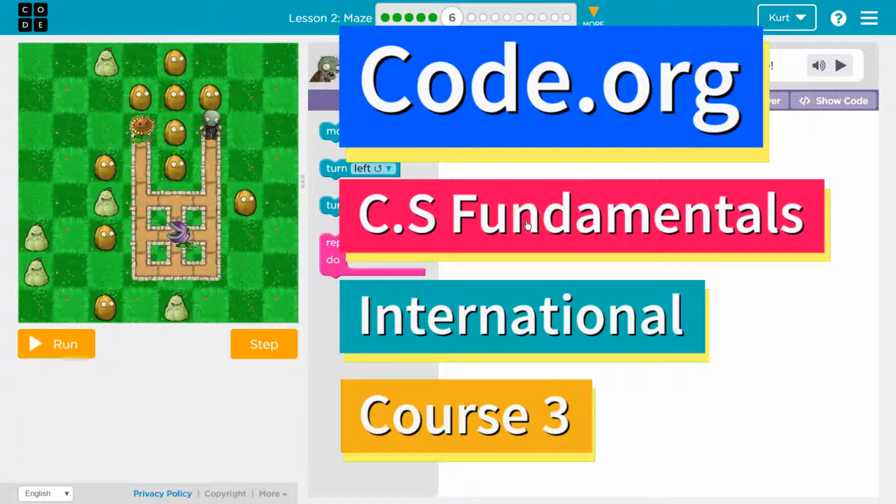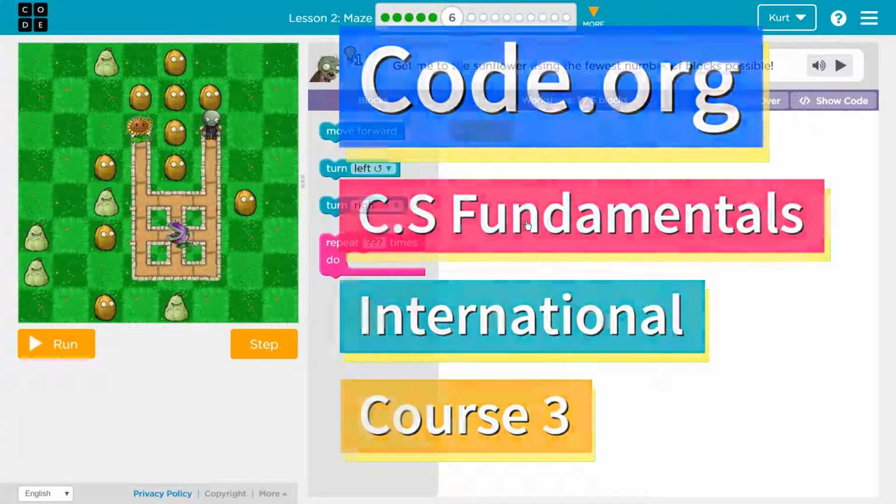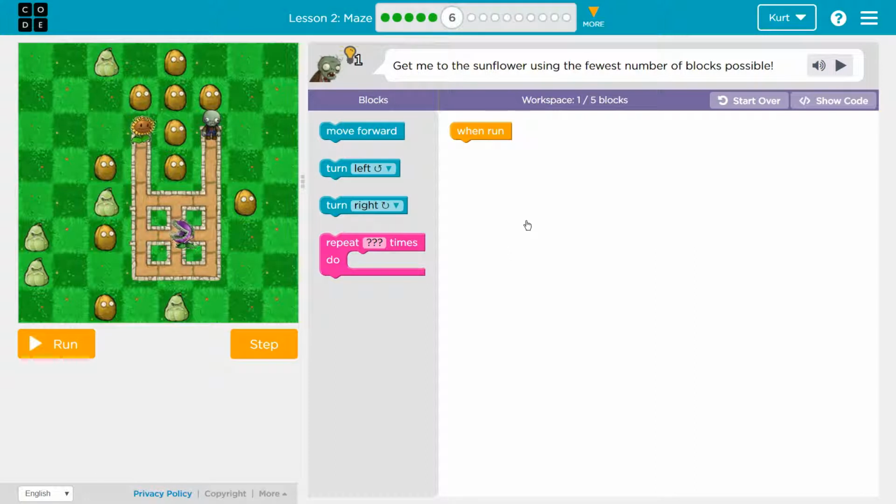This is Code.org. I'm currently working on the CS Fundamentals International course. I'm on course 3, and the lesson is maze. Get me a sunflower using the fewest number of blocks possible. So we've already used 1 block here. They want us to use 5 or less.